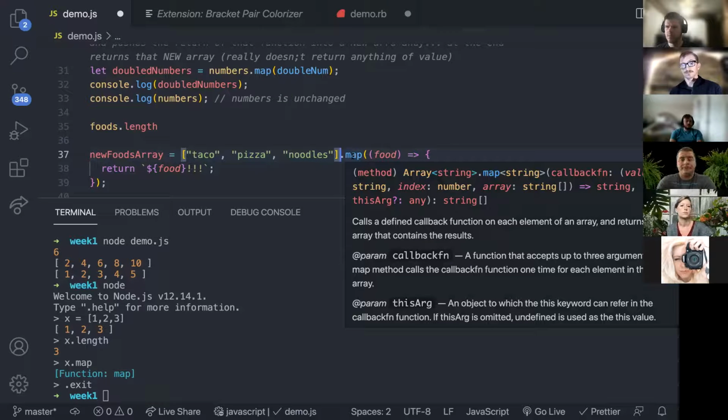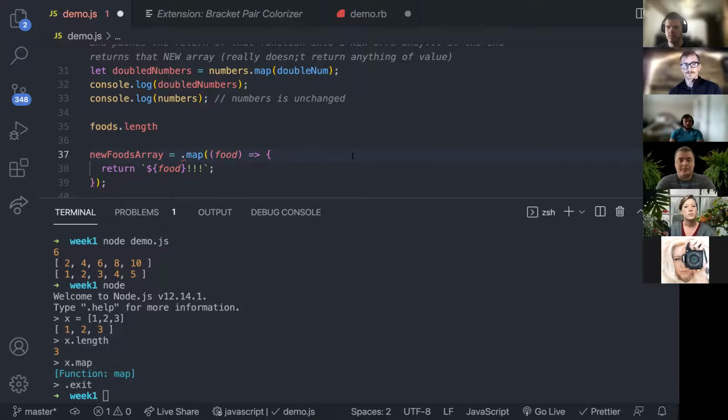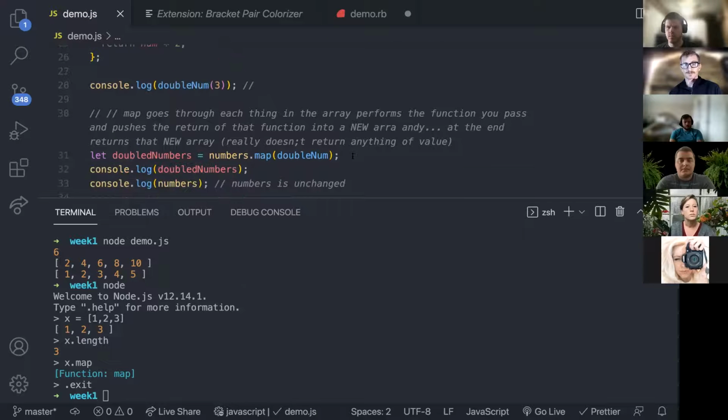I guess what I mean is, what does map mean? Is that something you can throw into anything in JavaScript and it would do what map does? Yeah, map goes through each thing in the array, performs the function you pass it, and pushes the return value of that function into that new array. And at the end of going through each thing, it returns that new array. So that's what map does.